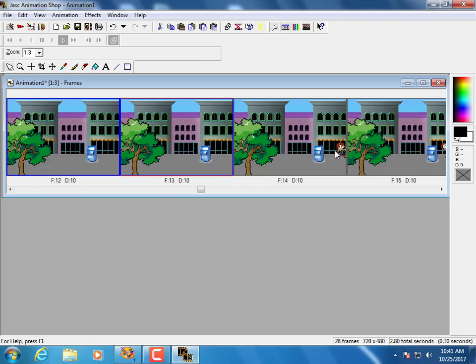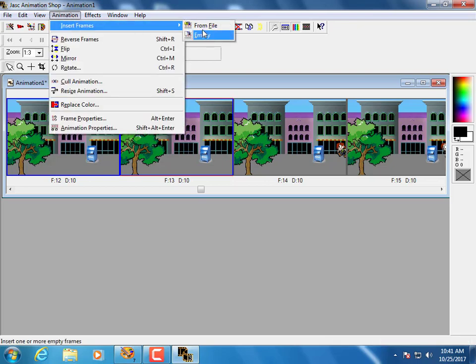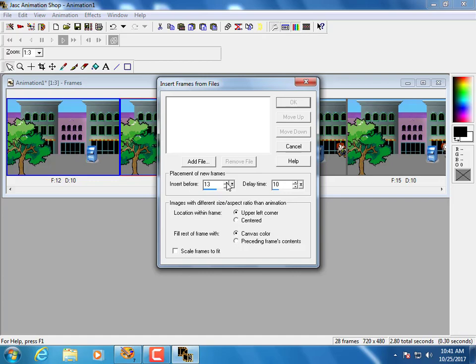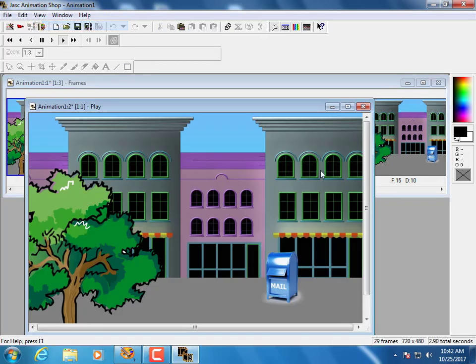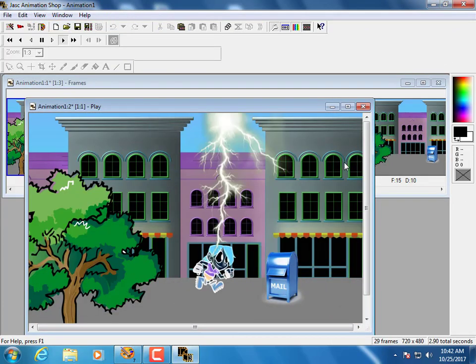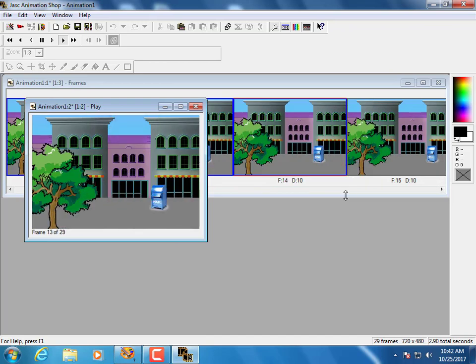Let's do one more before she runs along the background. So before frame 14, animation, insert frame from file, before frame 14, add file, original scene, click OK. Now let's view the animation. View animation. And it's not bad. A little bit of excitement.